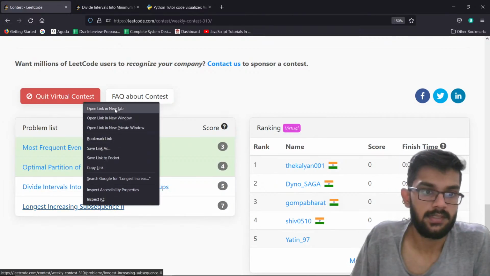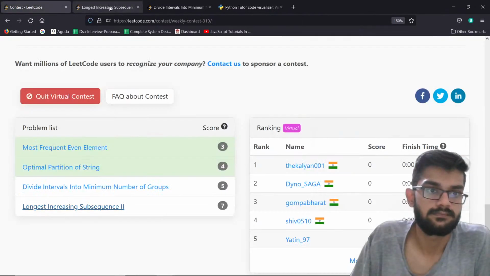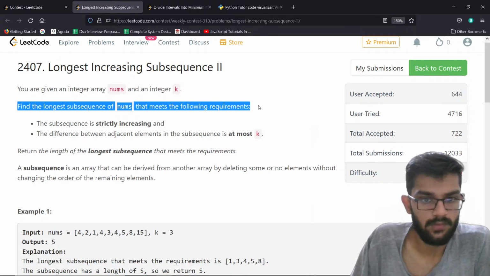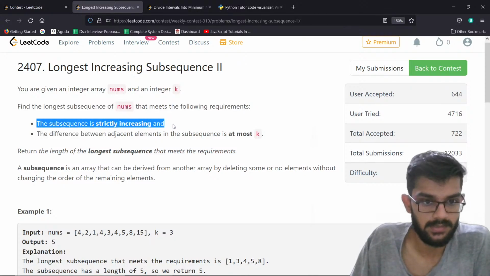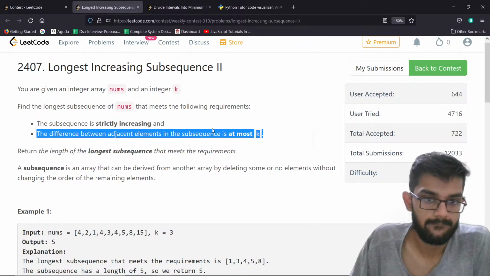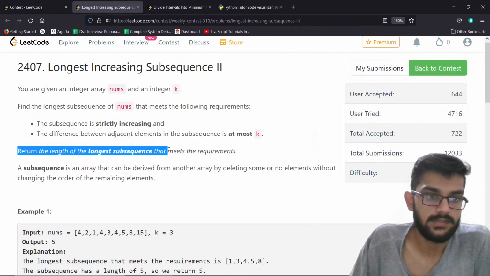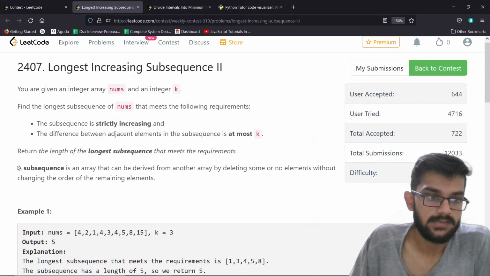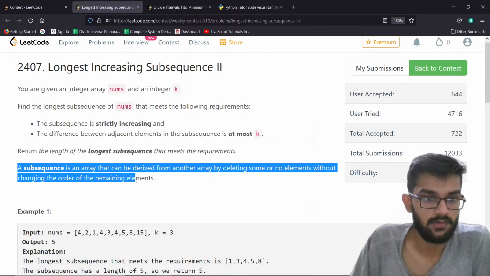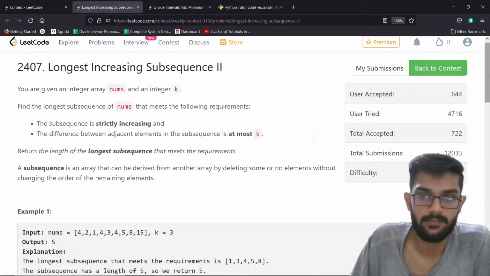Let's try this one then. You are given an integer array nums and an integer k. Find the longest subsequence of nums that meets the following requirements. The subsequence is strictly increasing, okay. The difference between adjacent elements in the subsequence is at most k. Done. Return the length of the longest subsequence that meets the requirements. A subsequence is an array that can be derived from another array by deleting some or no elements without changing the order of the remaining elements.